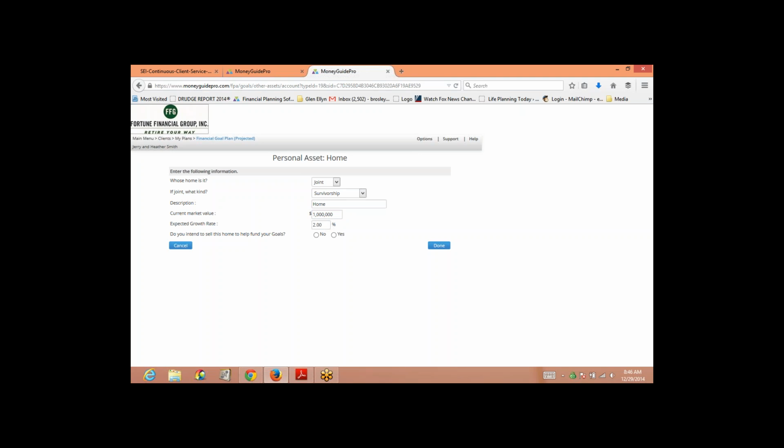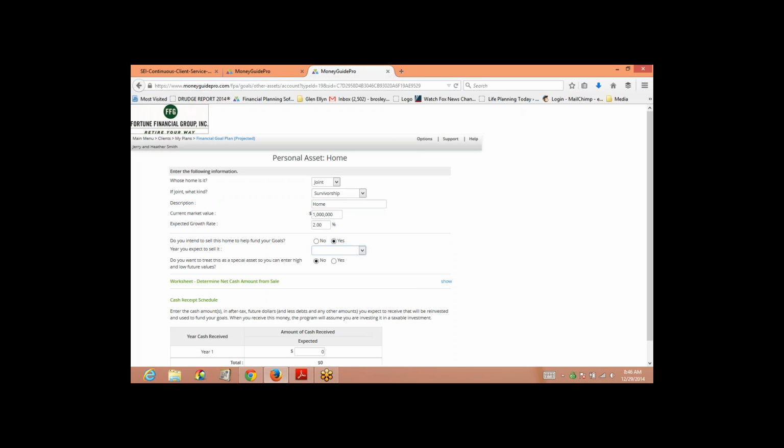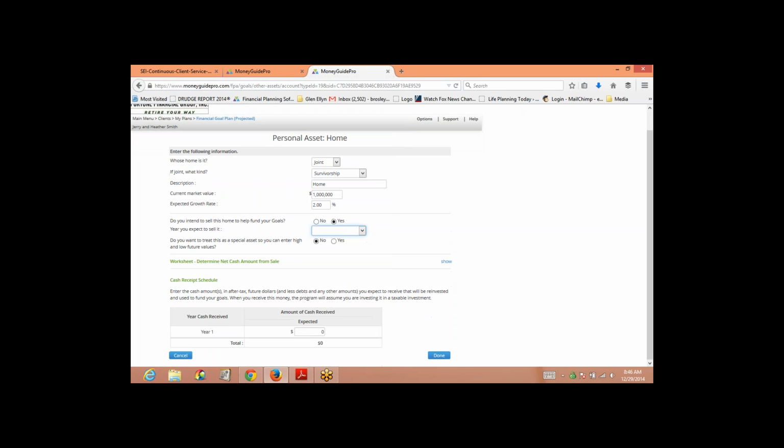You're going to grow, yes. Do I want to use the home to help me fund my retirement goal? If the answer is yes, then you have to add in here how much you expect to receive from the home. Well, let's say in this case we're going to take $500,000 of our proceeds and use that towards our retirement goal. We're going to take the rest of the money and use it towards downsizing and use it towards a second or a new home at that point in retirement. When do you expect to sell it? Let's say at retirement.